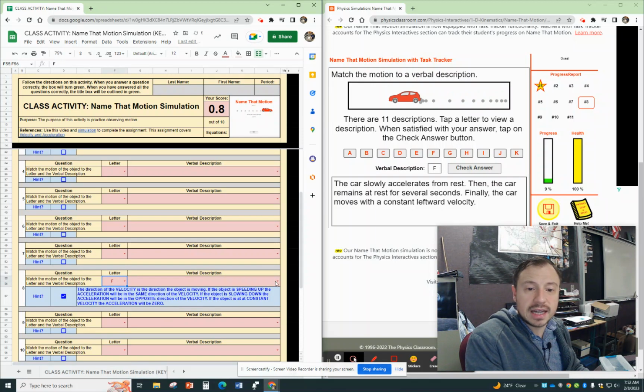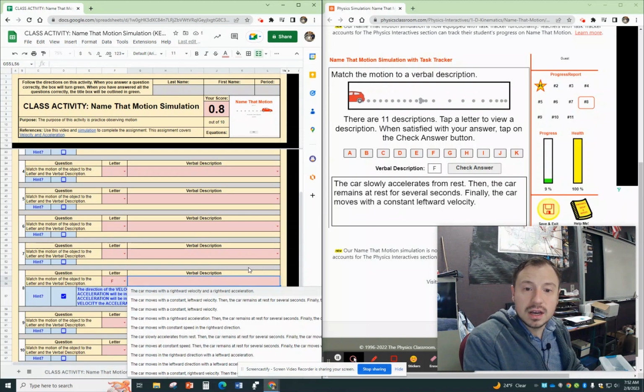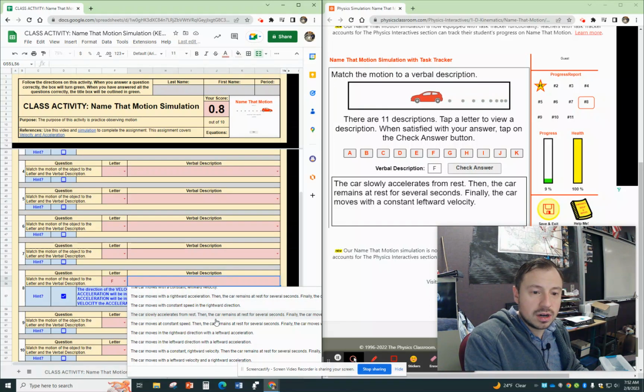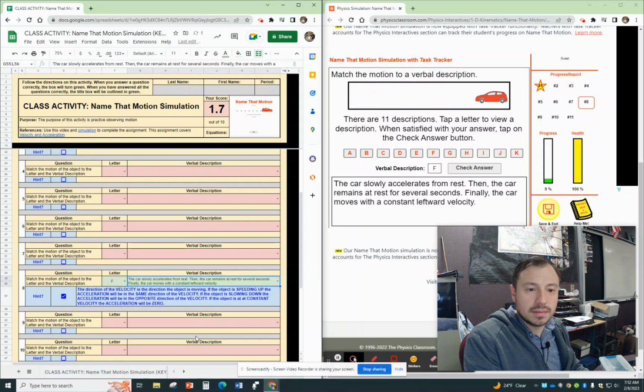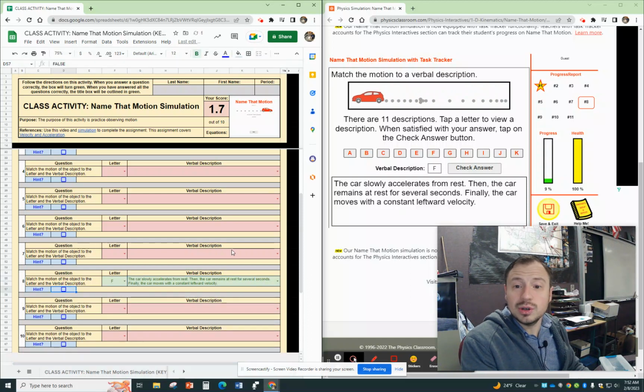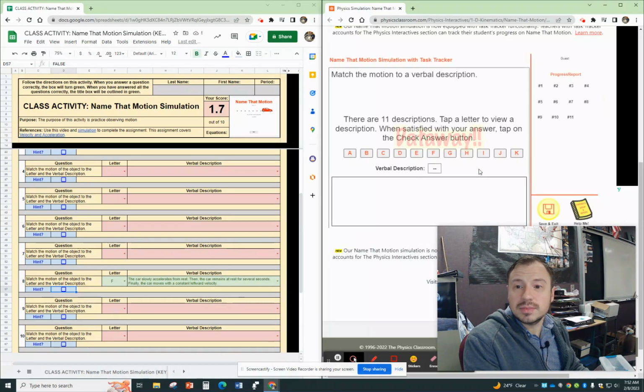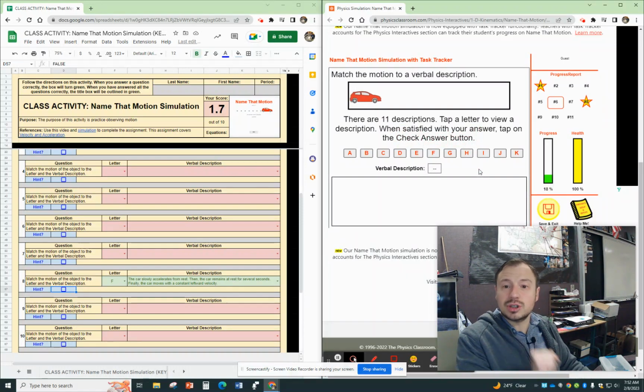and then I just have to match the description. Moves from rest, car remains at rest for several seconds, right? Let's see here, nope, there it is. Car slowly accelerates, there it is, right? And it turned green, and I'm getting points. Now you're only going to use, oh, sorry, let me just check answer, just make sure. Good, there we go. So now I've got 2 stars.